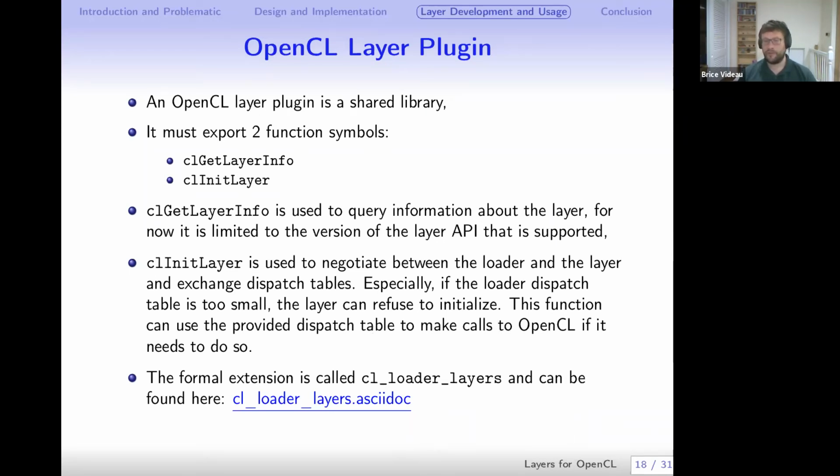And the loader, if it finds that the layer does not fulfill enough of its API commitments, may refuse to load it. In practice, there is only one API version that is currently implemented. So this is not something that you should see for now.